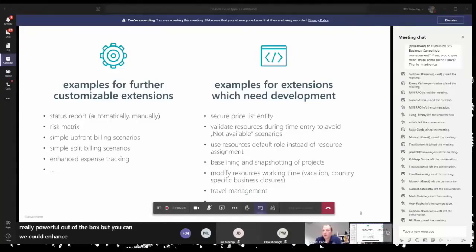For areas where you need extensions, which affords development, one example is the price list topic I used previously as the entry point. To secure those price lists, it's a pretty important part for me to ensure that nobody is allowed to change the default pricing, because this will affect many projects if it happens accidentally in the background.